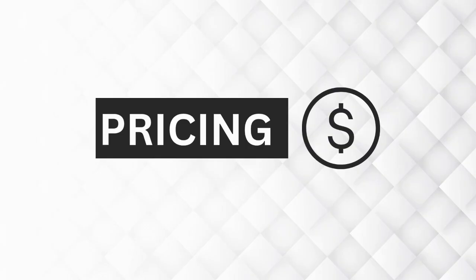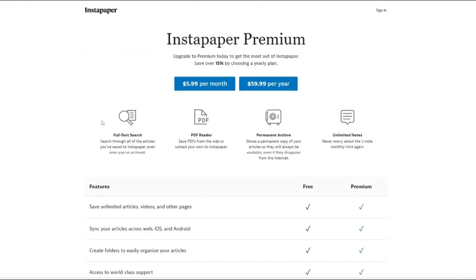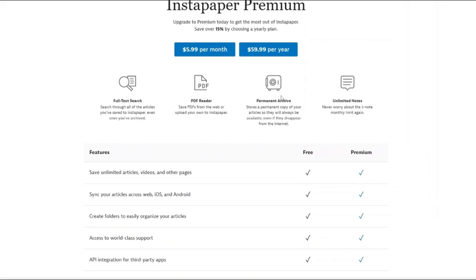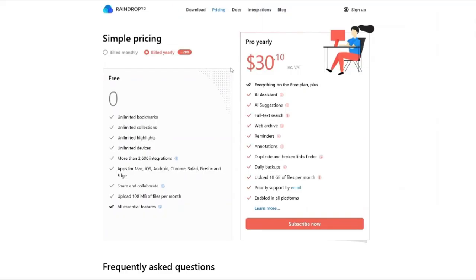Now, what is the pricing like? Instapaper offers a freemium model. There is the free plan, which has the basic reading features, and there's a premium plan, which costs $5.99 per month or $59.99 per year. And for Raindrop, there's the free plan as well, which costs nothing with the basic features, and there's a pro plan at $30 per year.